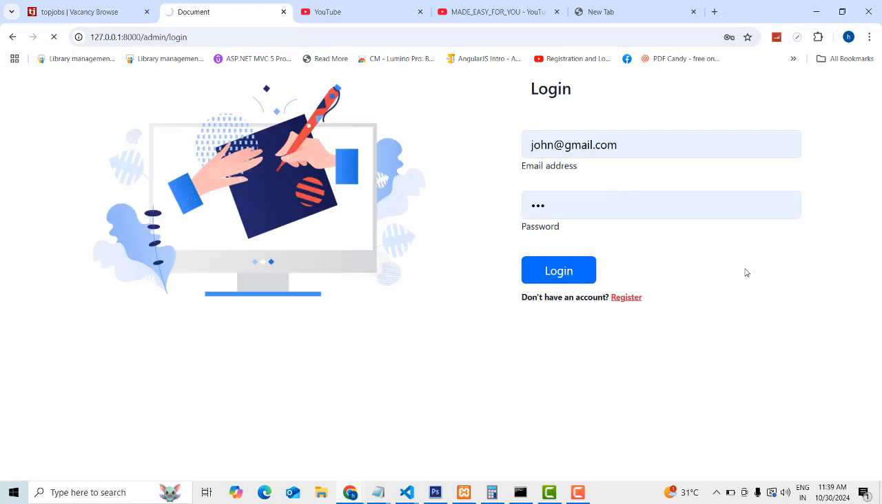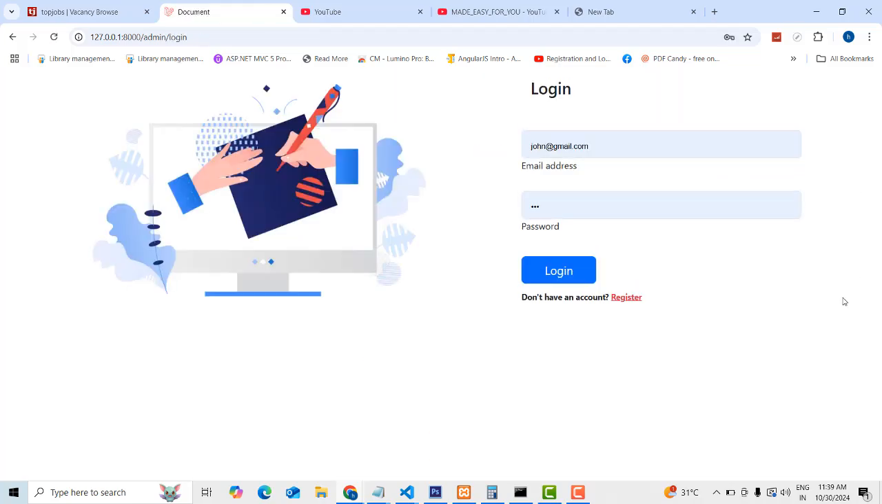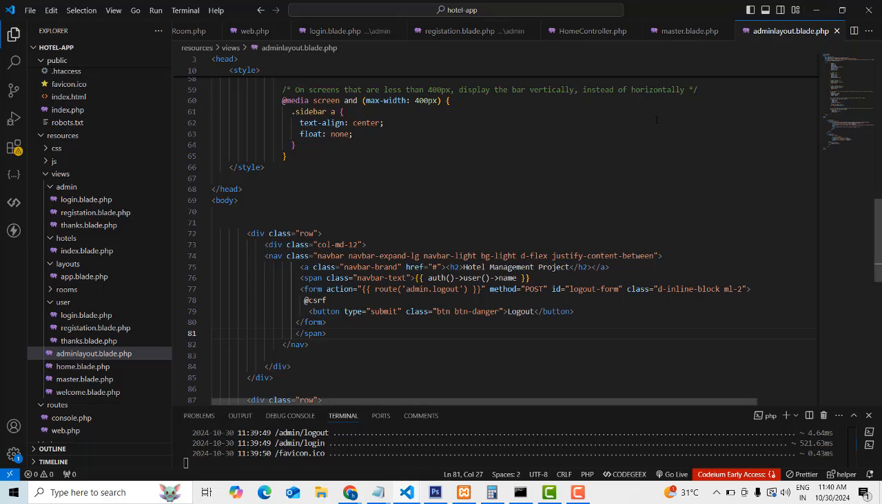If it is login successfully, and if it is logout, it has been working perfectly. No problem. It will invalidate everything. Okay, same thing. This is the admin part. We will log in as admin and we have to register the hotel and register the room and manage everything by this.